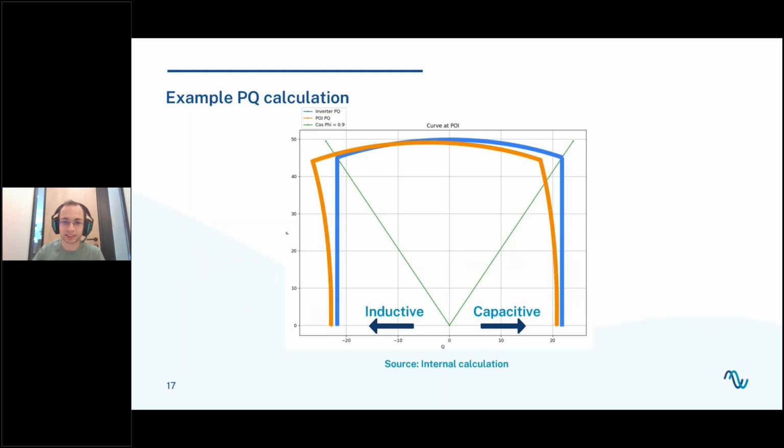And the orange line represents the capabilities of the plant at the point of interconnection or point of common coupling. So this curve will be tilted towards the left. And the reason why this happens is because between the inverters and the point of interconnection, there's a lot of system absorbing reactive capacity. So they are acting as inductive loads. And even if we inject a capacitive or reactive power, part of it will be lost during the path.